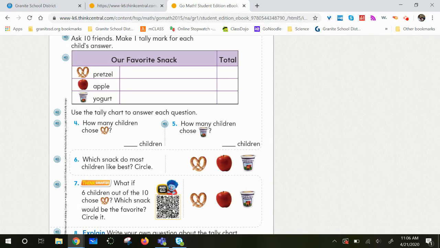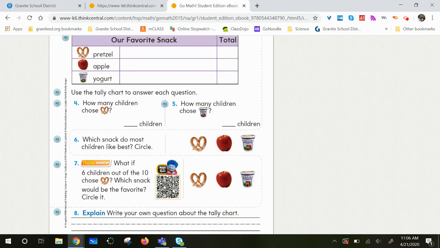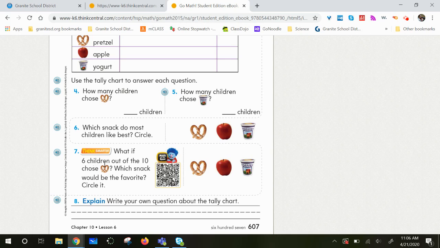Then use your tally chart to answer the question. How many children chose pretzel? Or how many people chose pretzel? How many children or people chose yogurt? Which snack do most children or people like best? What if 6 children out of the 10 chose pretzels? Which snack would be the favorite?